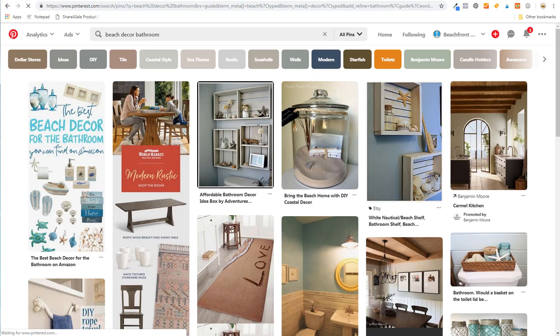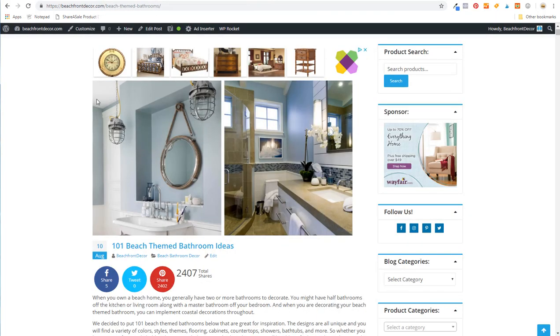What I want to do is get more shares, get more traffic back to this page on my website. It's 101 beach theme bathroom ideas. It already has a lot of shares. It's very good content for Pinterest. Things that have lists that are very visual, things that are helpful like DIY projects, crafts, all of that is going to perform very well on Pinterest. So what I want to do is improve my beach bathroom decor board, get more traffic back to this page, get more shares on my pin overall.